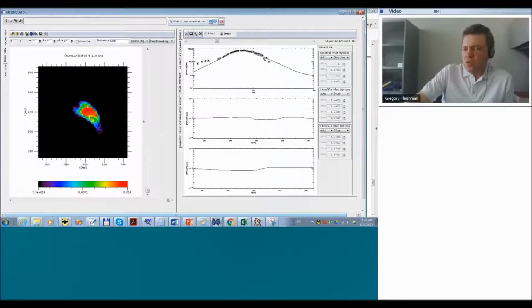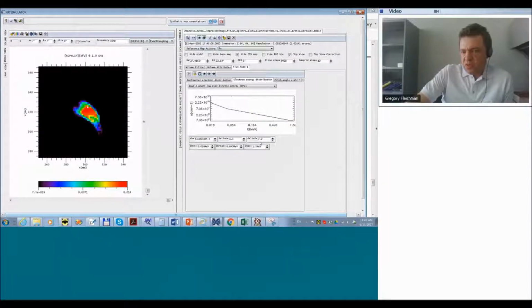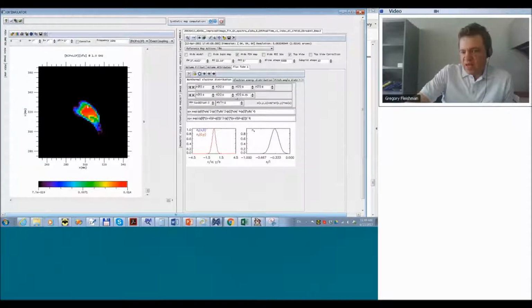And to match this, I adjusted 2 parameters only. First of them was the location of the non-thermal electron cloud along the central field line. I moved it a little bit towards stronger magnetic field. And the other one, I decreased the total number of non-thermal electrons. It was 8 there, and it became 5 here. And change of these 2 parameters was sufficient to do this match.